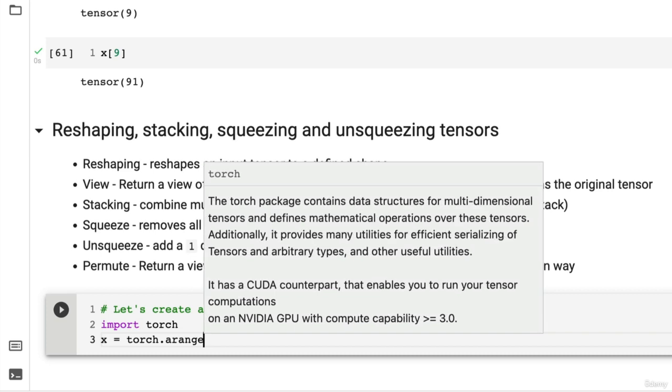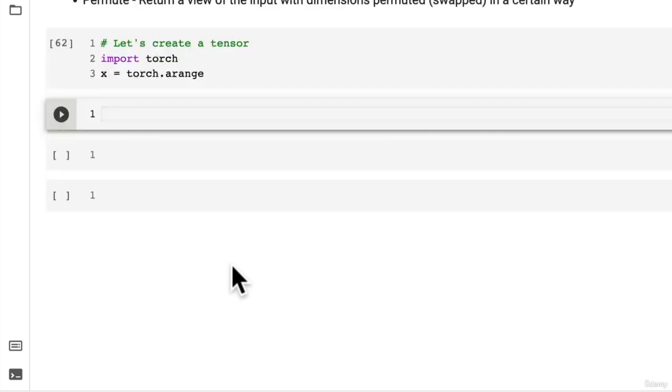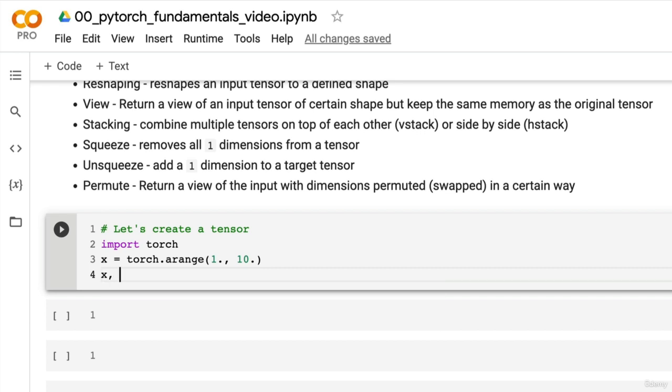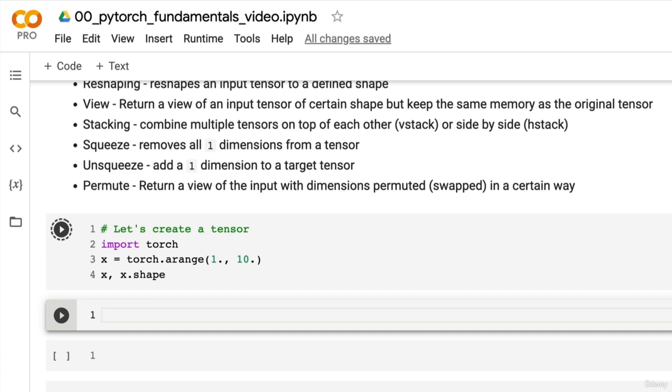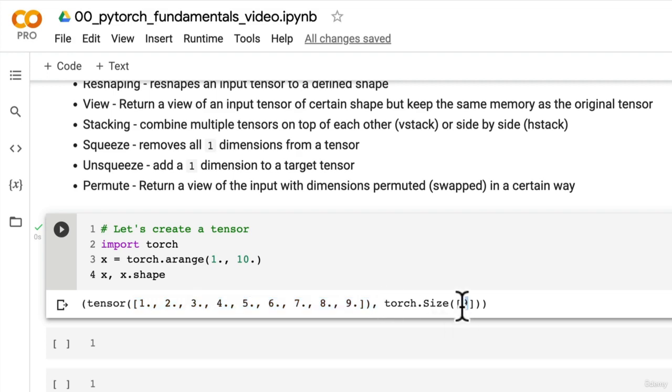So let's create another X, torch.arange, because range is deprecated. I'm just going to add a few code cells here so that I can scroll, and that's in the middle of the screen there. Beautiful. So let's just make it between 1 and 10, nice and simple, and then let's have a look at X and X.shape. What does this give us? Okay, beautiful. So we've got the numbers from 1 to 9. Our tensor is of shape torch.Size 9.